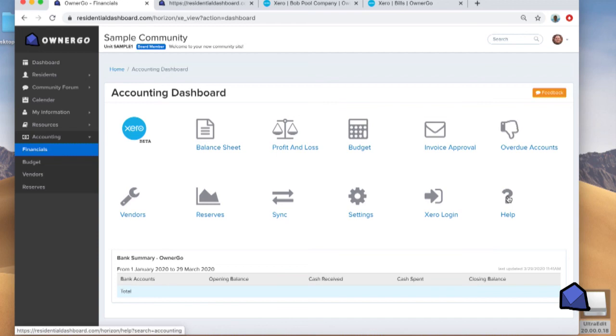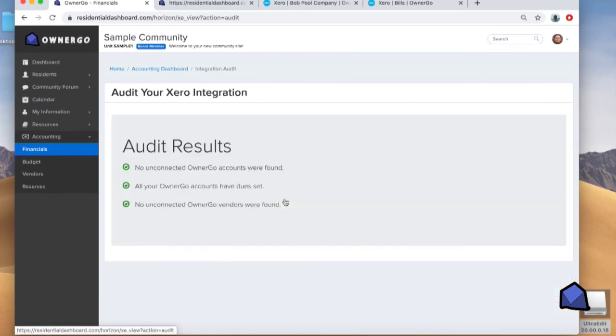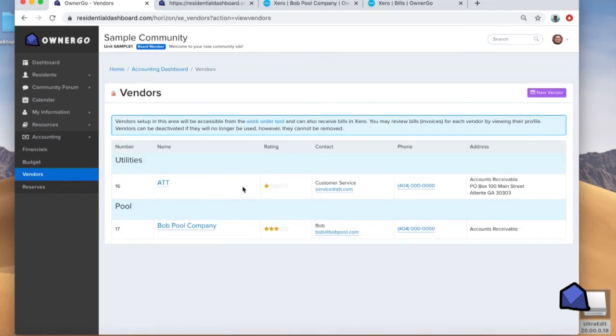So that's it. If we click on sync here, you do another audit, you'll notice that we've actually got all synced up, and there's no unresolved issues with the integration. Everything's synced up. And now any change you make, if you make a new vendor or you add a new homeowner, it's going to automatically create that in Xero for you as well. So you can log into your Xero account and you can see all your residents and vendors synced up automatically.